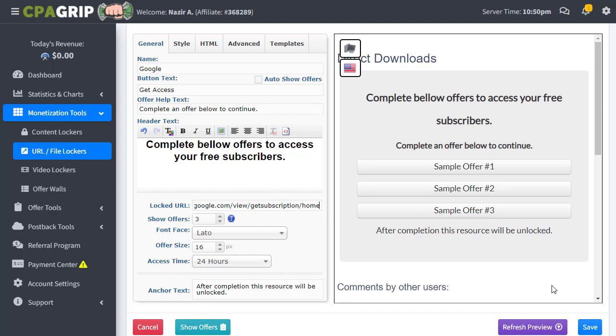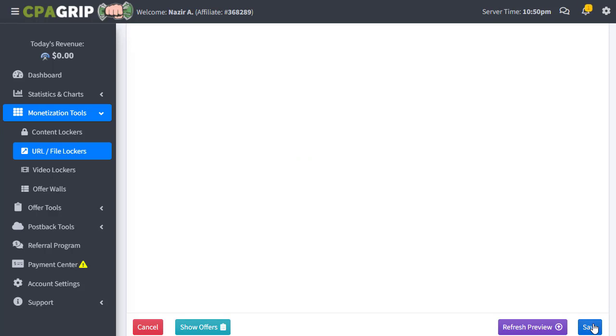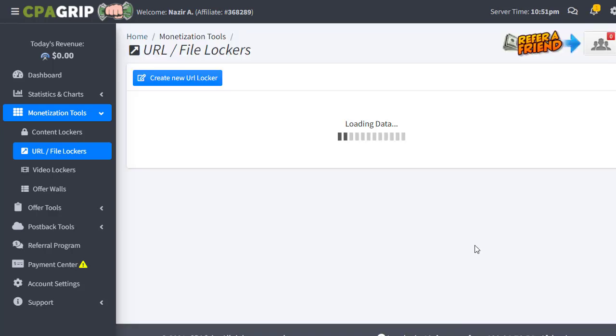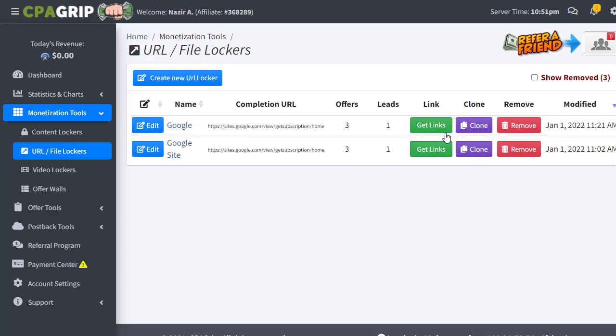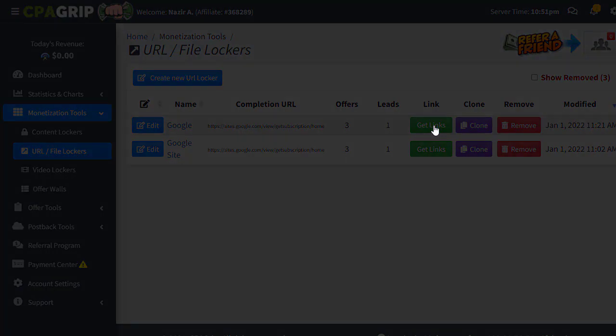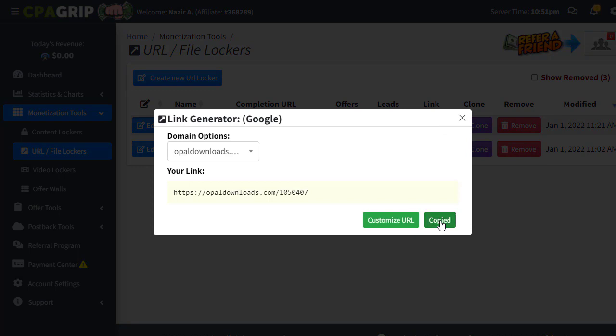Once we set up that, we can simply click on the save button right here. Once you click on the save button, it will be saved. And here is the option, you can simply click on the get link. So copy the link. Once you copy the link, you are good to go. We just completed two different steps right here. So the final step is the third step, which is making money from us.